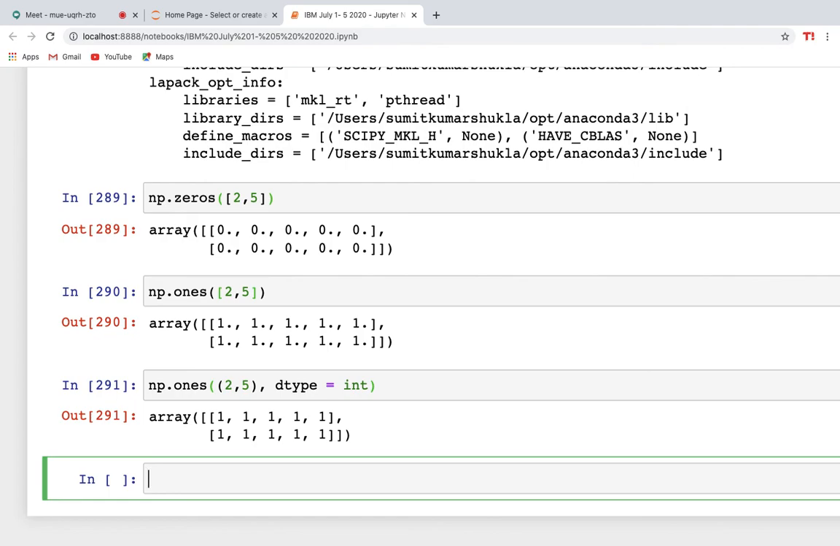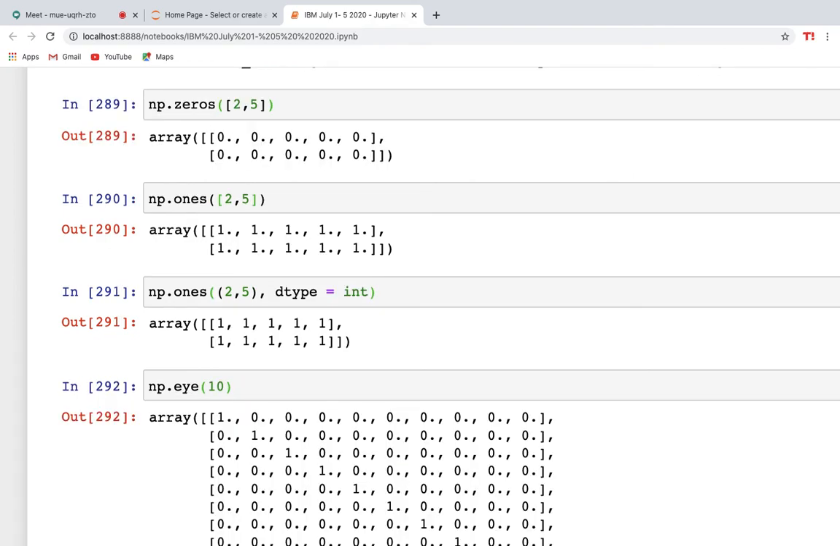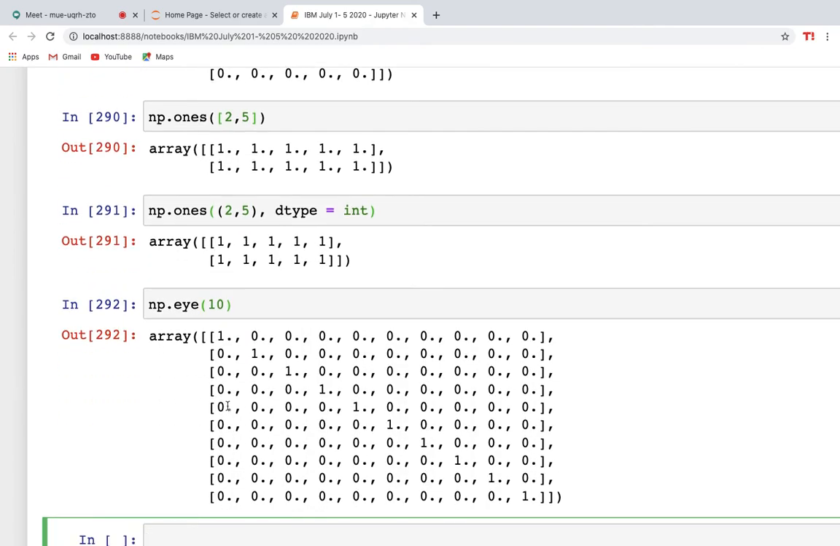Fine, you get it. Now for the identity matrix, it's I. If I write it for 10, I'll be getting an identity matrix of 10, where the rest of the parts are 0 and the only 1s are on the diagonal. Fine guys, this is how it works for the identity matrix.